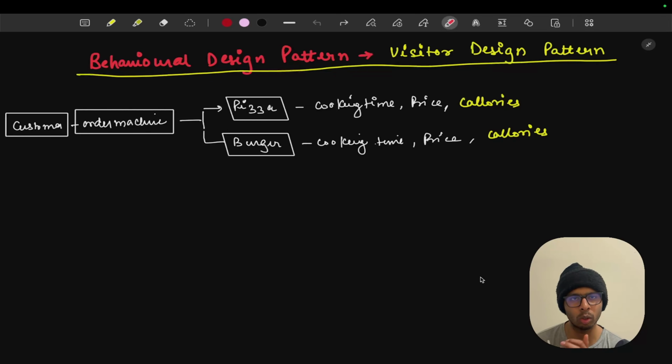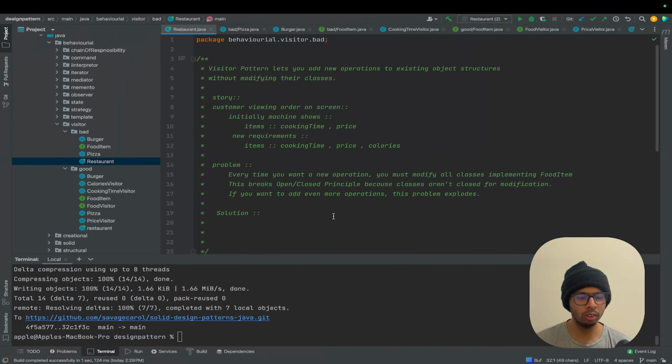So now let's go to IntelliJ, and we are going to see the bad code and the good code. So this is the bad code. In this bad code, we will see that initially the machine is showing the cook time and the price, and the new requirement says that we want to add the calories.